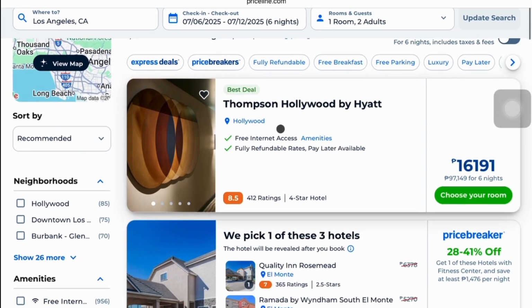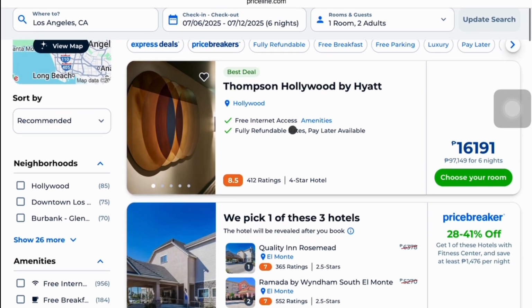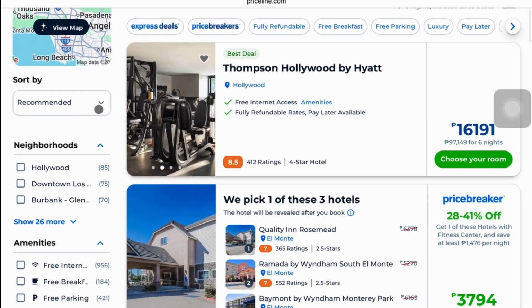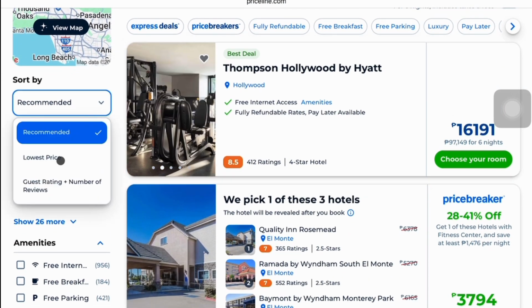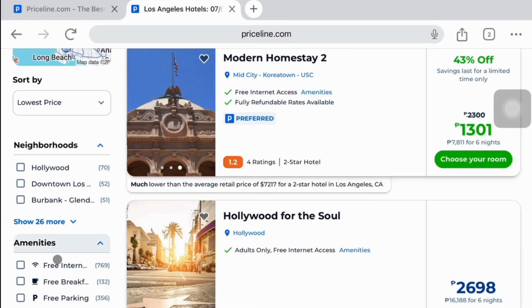And then from here you will have to choose the hotel that you want, or you can just sort it by clicking on the left side by here, recommended. You can go from lowest price, guest rating plus number of reviews, the neighborhoods, and the amenities.